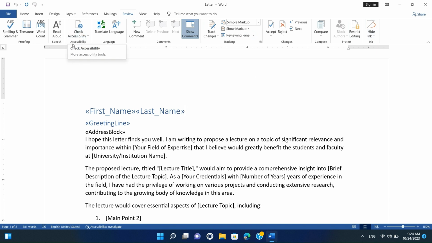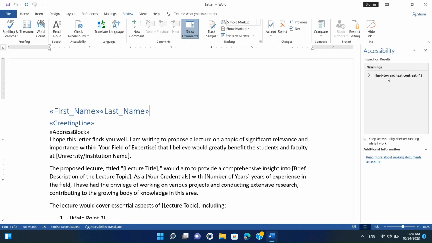3. Access the Accessibility group. Within the Review tab, you'll find the Accessibility group. This group contains tools and features related to document accessibility. 4. Select Check Accessibility. In the Accessibility group, click on the Check Accessibility option. This will initiate the accessibility check for your document.